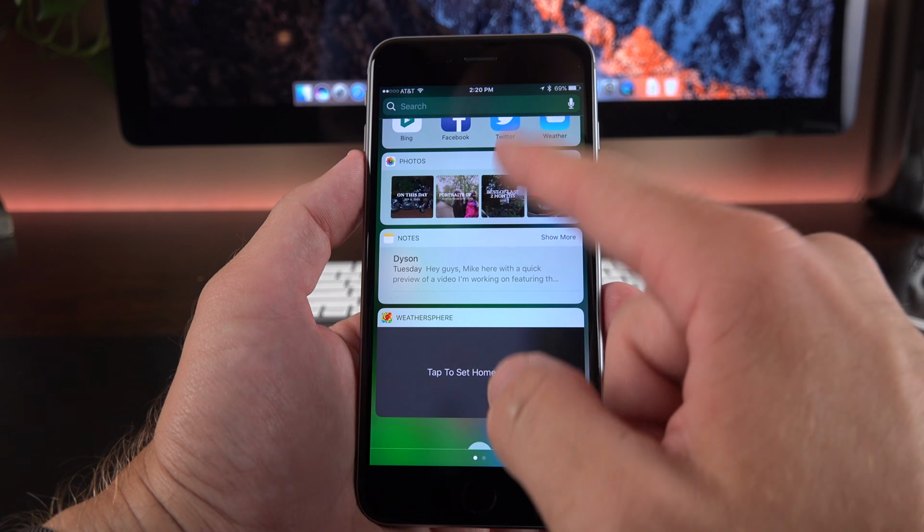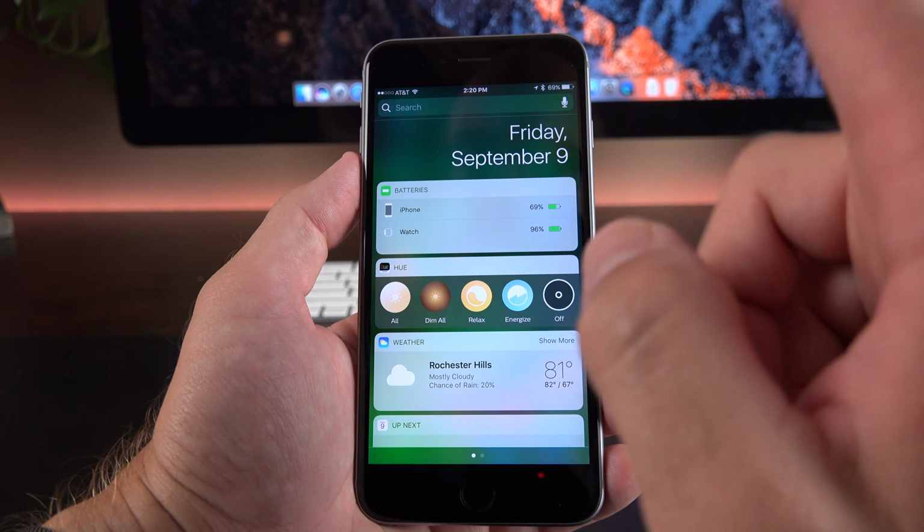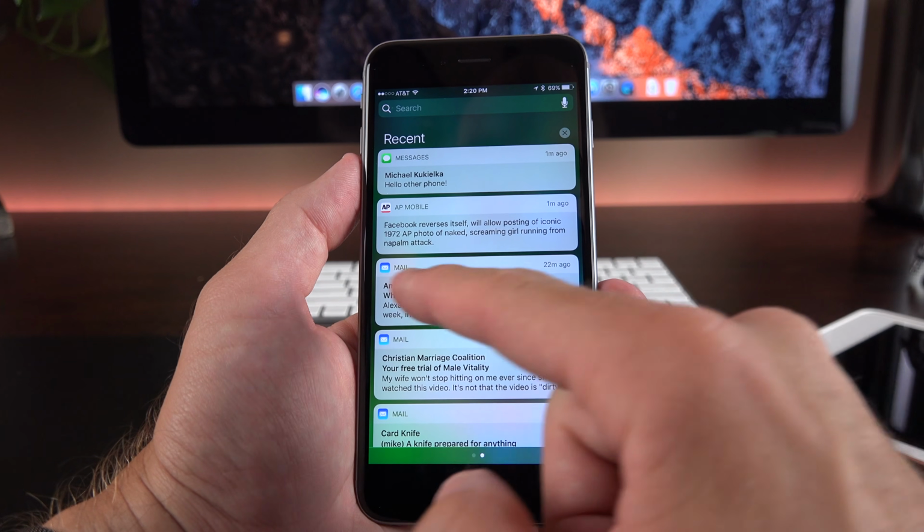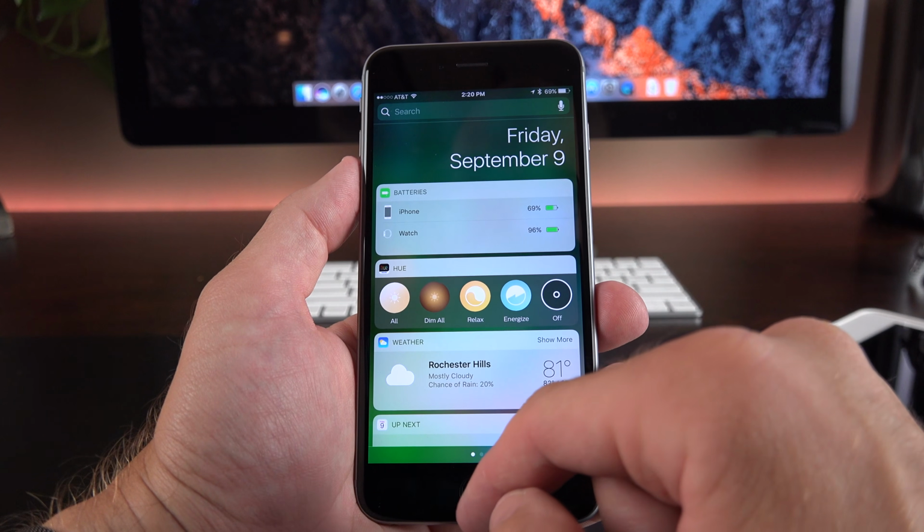If you swipe to the right, you get to all of your widgets. That's one way to access them. You can still access them from the notification shade, but you just have to swipe right to get to them, so you have an extra step here.